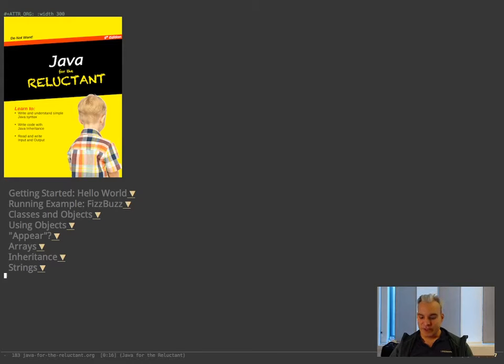Moving on to input and output. Now there are two types of input and output, obviously. There's console input and output to get things to and from the screen, and then there's file input and output. Let's start with consoles.